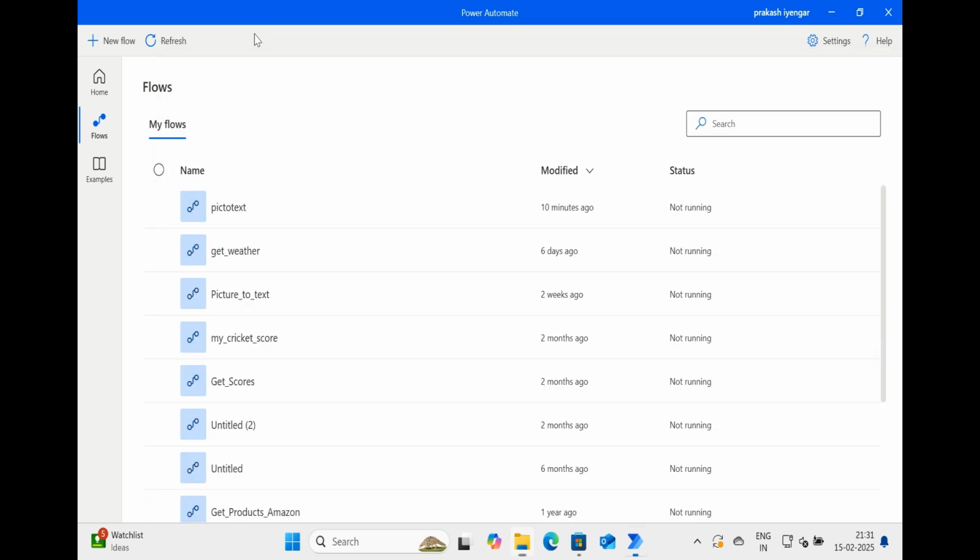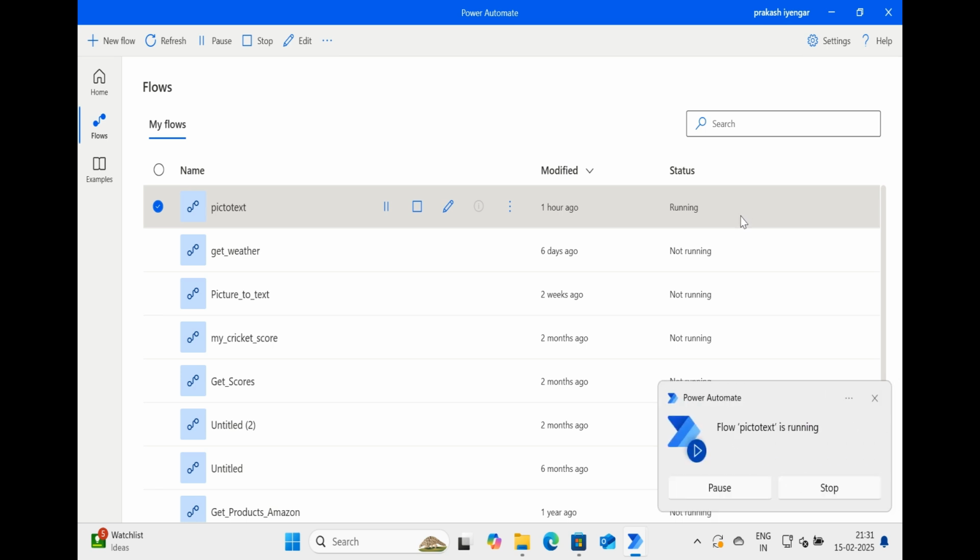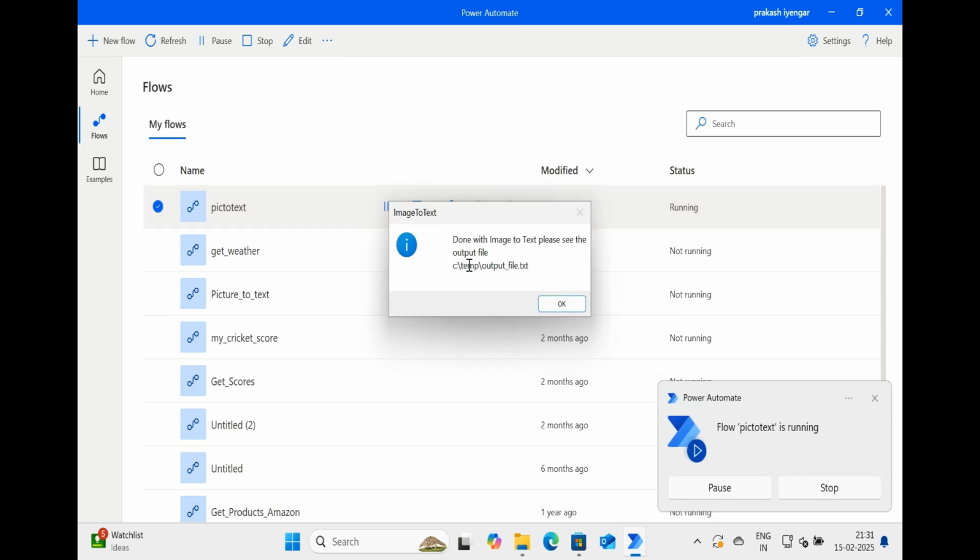Okay, let's get started. So this is the flow I have created. I will create it from scratch also, so don't worry. Let me run this. It will basically read those files and extract text from the images. Okay, it has started running. It is running. Yeah, it is already done. It's saying done with image to text. Please see the output file.